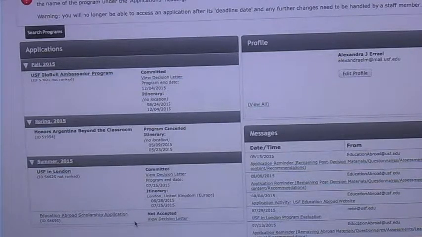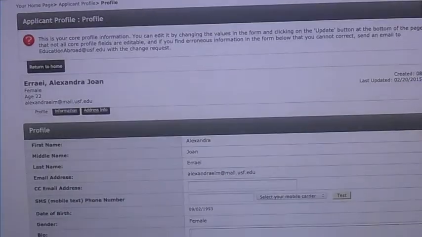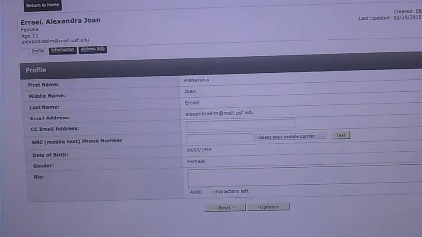Everything in terms of study abroad, whether it's the study abroad application or the application for the program, is all going to be done on this website. If you go to your profile on the right hand side, you can click Edit Profile. It shows all of the information you have registered, like your phone, email address, first name, last name, middle name, and date of birth. You could put a bio or anything like that.